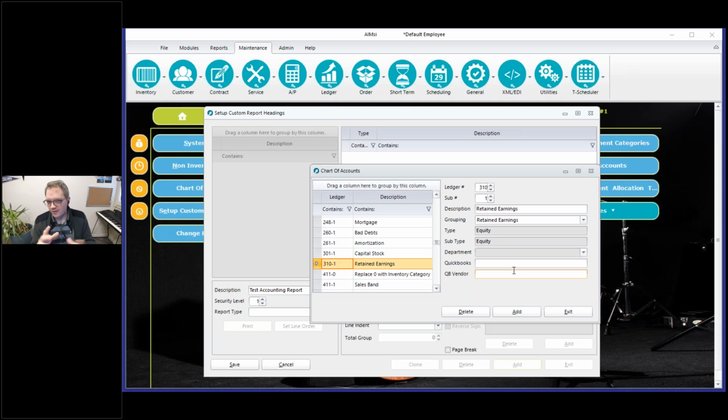Now, of course, the chart of accounts is completely customizable, so you'll just want to make sure that if you do add or remove any of these ledger accounts, it's best to try and follow that format that already exists.